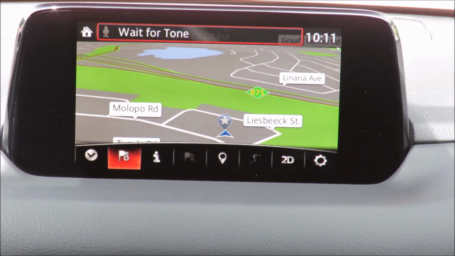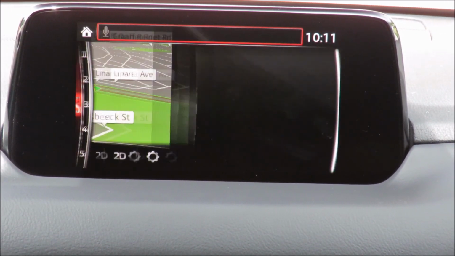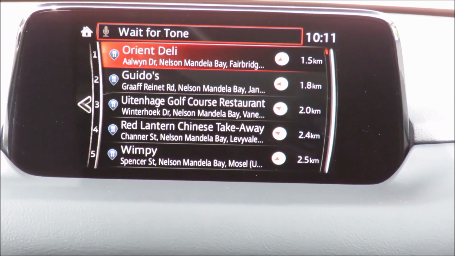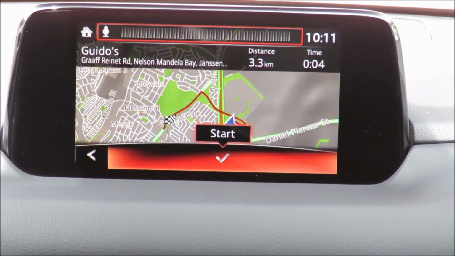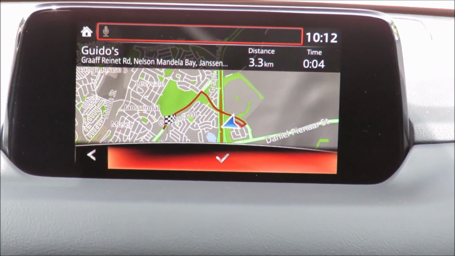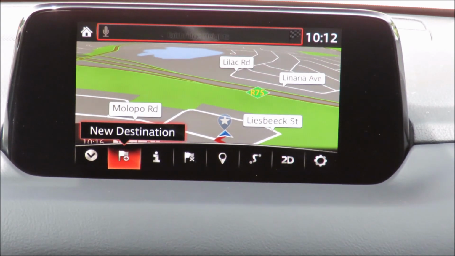All I want to do. Say a command. Restaurants. Say the desired line number. You can also say try again. 2. To begin navigation, say start. Start. Navigating for selected address.